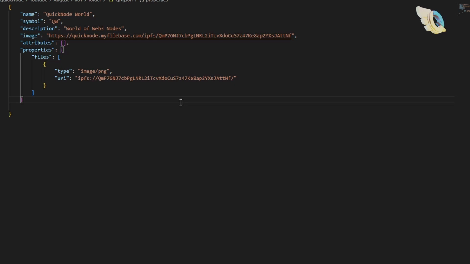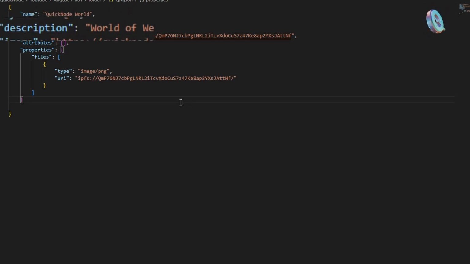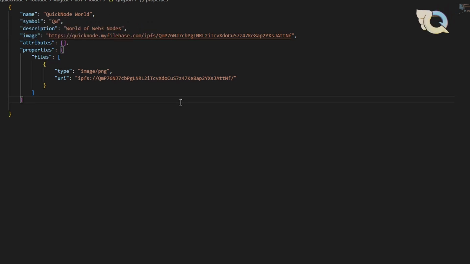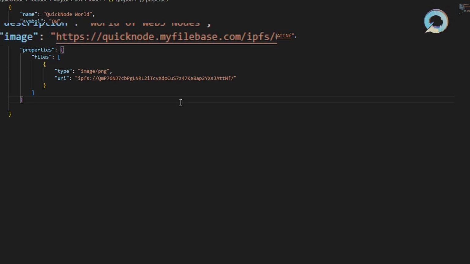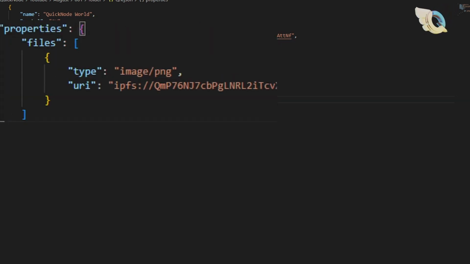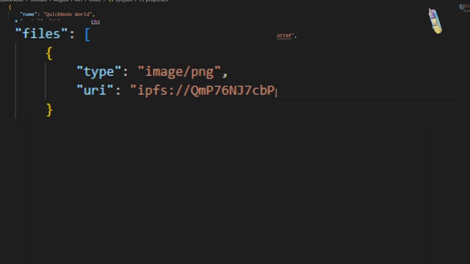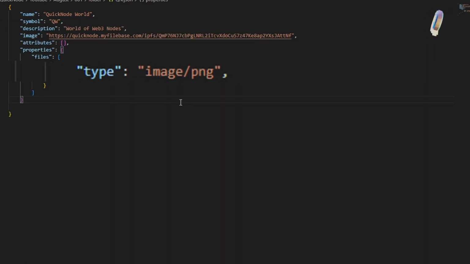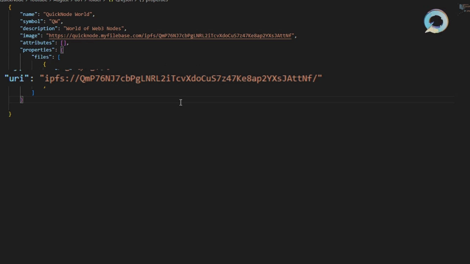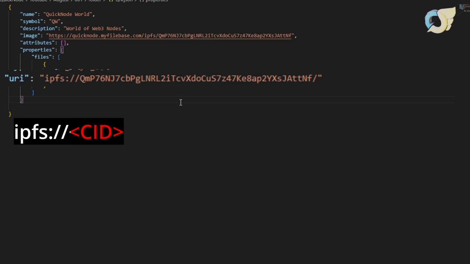Our metadata will be a JSON file with the parameters name, symbol, and description that we will choose for our NFT. We will create the image parameter where we will place the URL we just created, an empty list for attributes, and the properties parameter with a files property. This will be a list with an object that will contain the type of file we uploaded, and the URI in this format: ipfs/ plus the identifier.